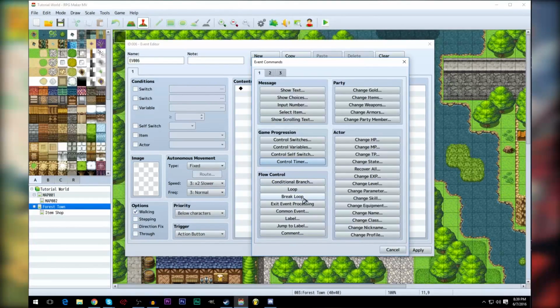I showed you loop too. Break loop will make it so you can have something going on through a loop, and it'll just keep going. That's basically what conditional branches are used for, like the else and stuff. But you can have something keep going through a loop, and when another certain something happens, you can have a break loop to break it. Exit event processing basically just stops all events from running. I don't really use it that often.